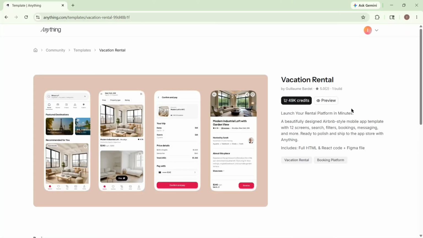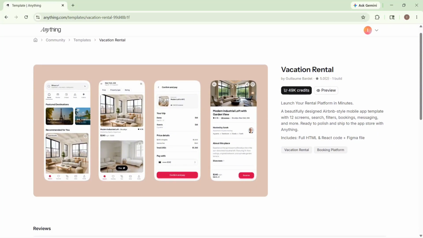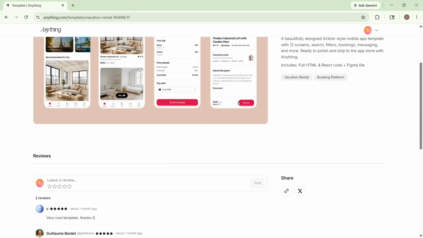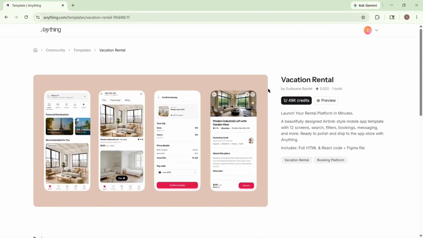Use the drag and drop editor to add features. The AI assistant suggests layouts, tags, and workflows so you can design without coding. Integrate features like payment gateways, notifications, or analytics. Anything AI supports popular APIs, making your app functional and user-ready.